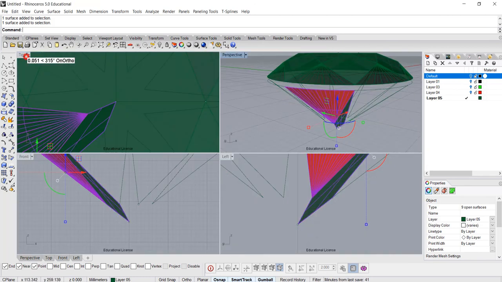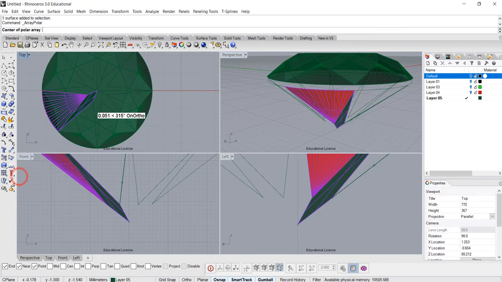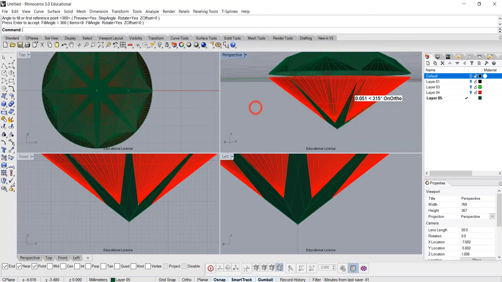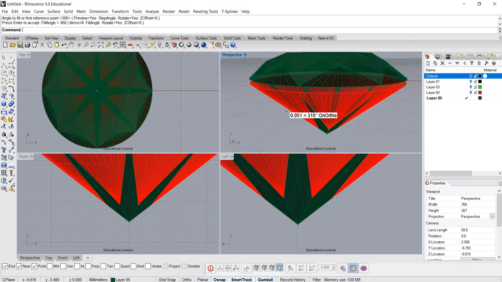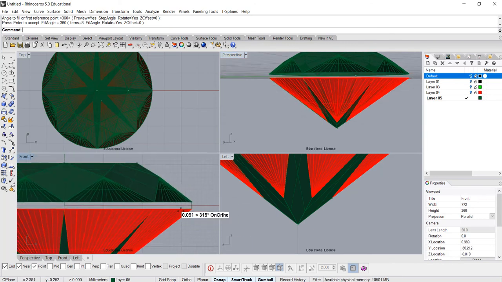And then we're going to go to the top view. Then we're going to do the polar array. Hit on the 0. The number of items make sure is 8. 360 degree. Here we go. We have the facets. Only thing missing now is the girdle.